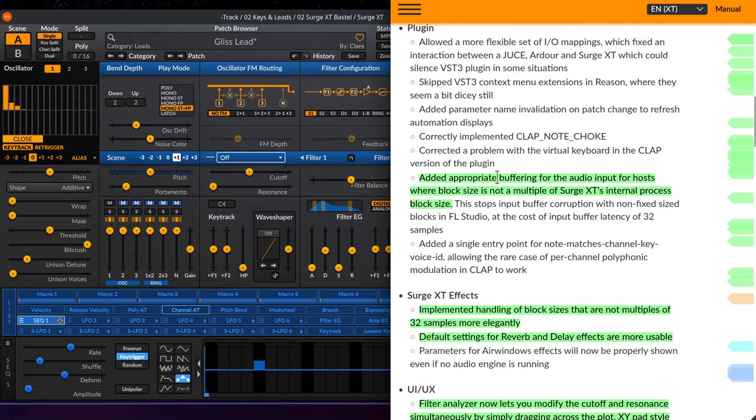Then with the plugin itself, sometimes you have a different block size of audio. So maybe you're recording with 24 bits and your DAW or your SurgeXT has a different bit depth there. So there's appropriate buffering added to SurgeXT, so there's no interference or aliasing or other things or crashes or anything else that would stop SurgeXT from processing the sound.